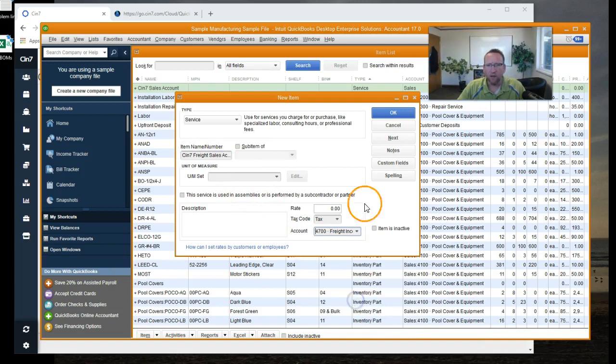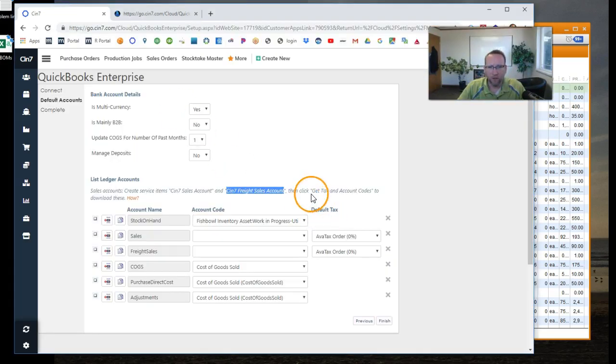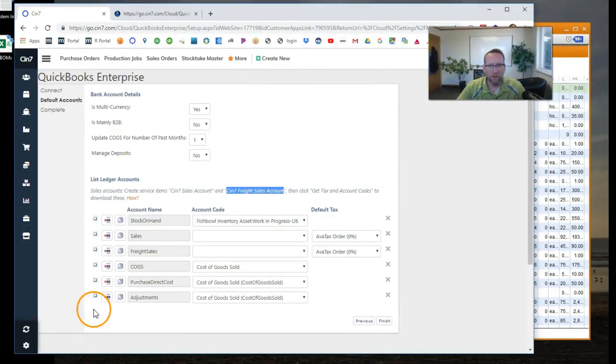This freight income. Let's check and see if there's any others. Then click Get Tax and Account Codes to download these. Okay, so we've created the required items. Now we just have to tell Cin7 that those items are there. So we'll go run the sync and tell Cin7 that they're there.